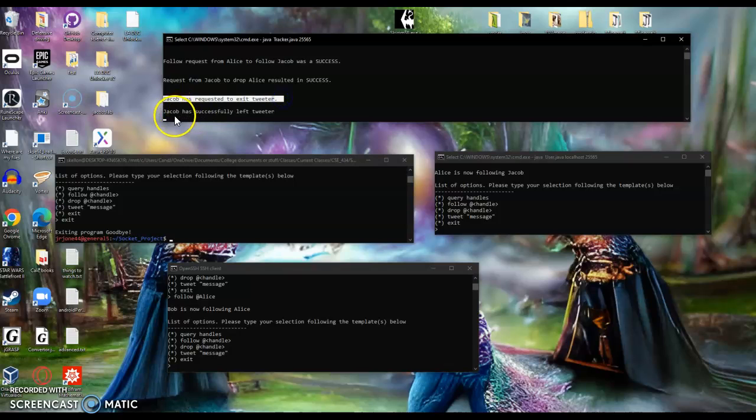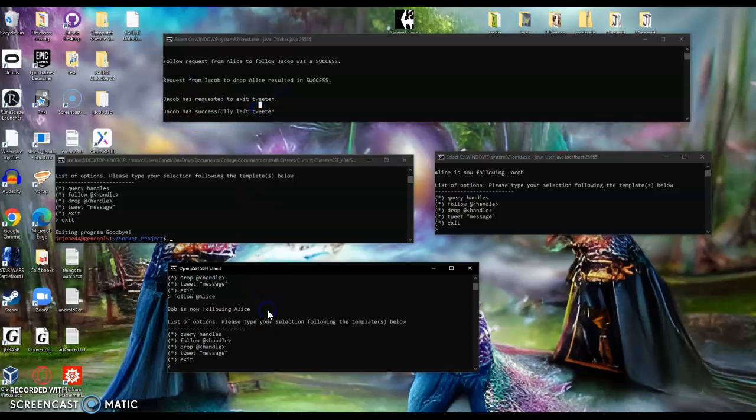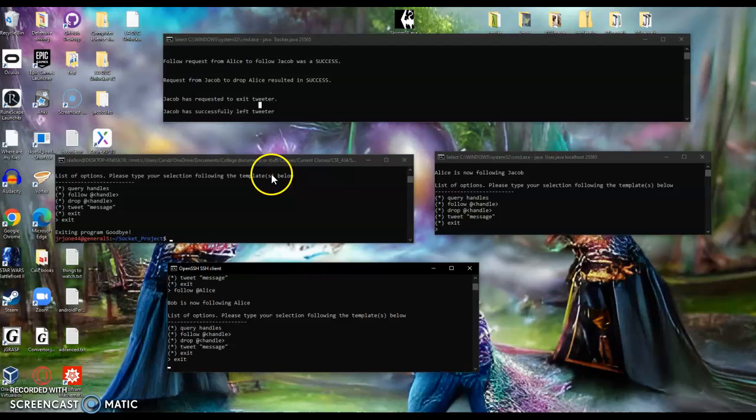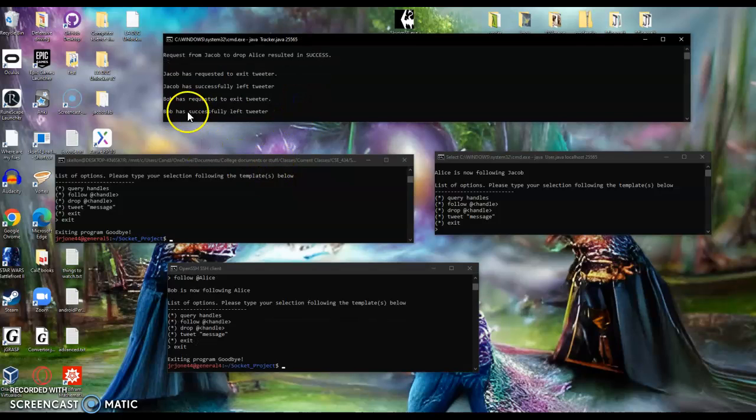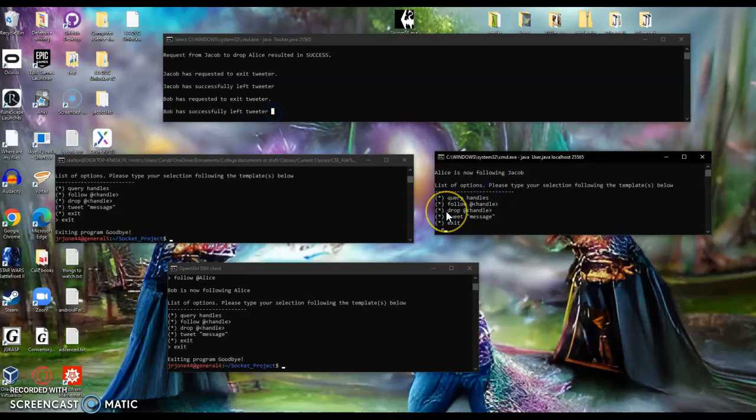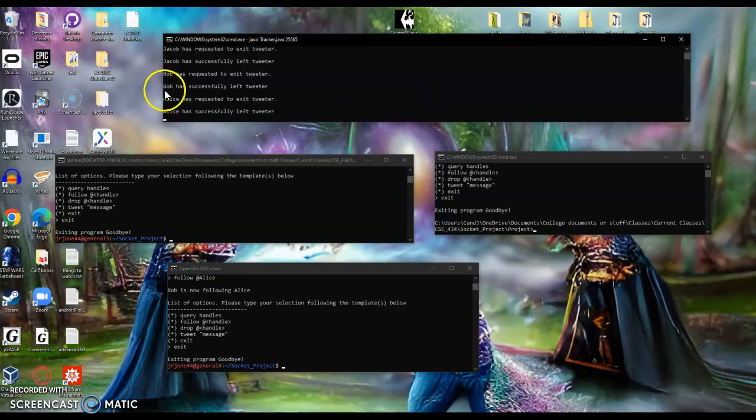Jacob has requested to exit Twitter. Jacob has successfully left Twitter. And right now, this is not graceful by any means. Bob has requested to exit Twitter. Bob has successfully left Twitter. And now Alice is turned. Again, Alice has requested to exit Twitter. Alice has successfully left Twitter. And now there are no users connected to the server.